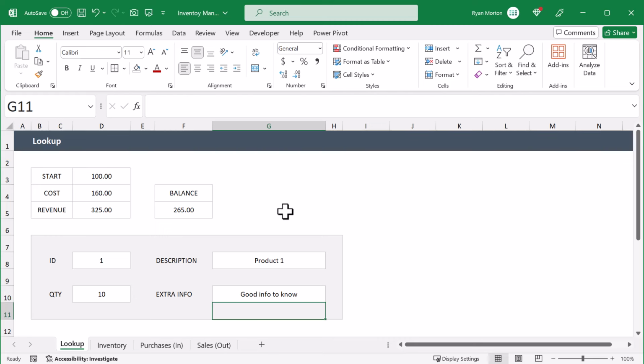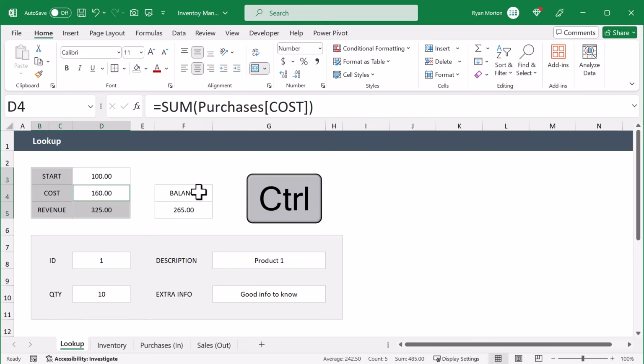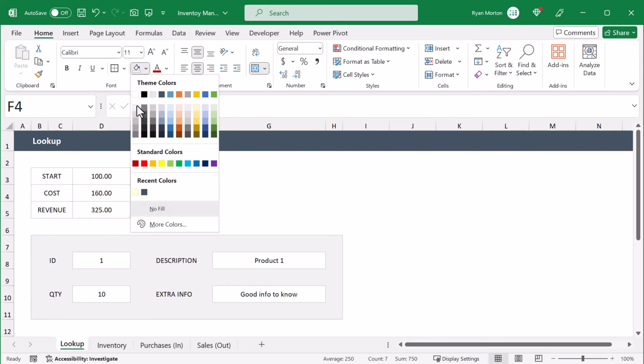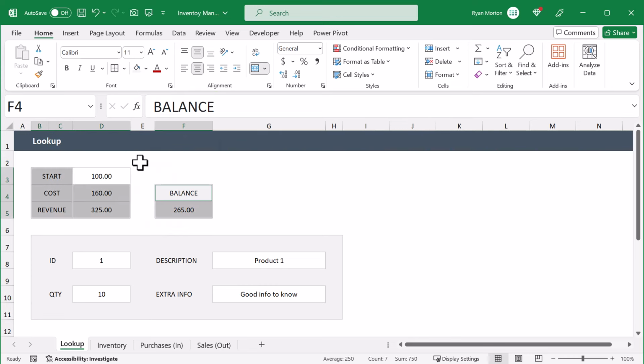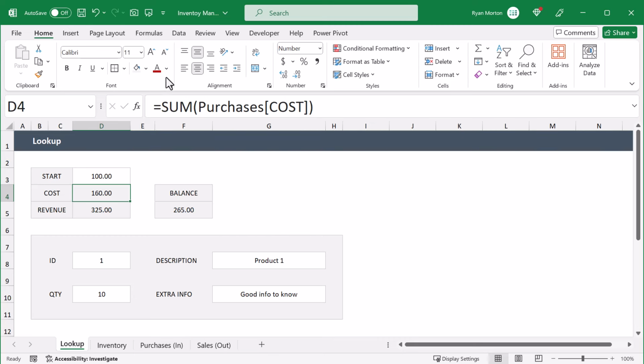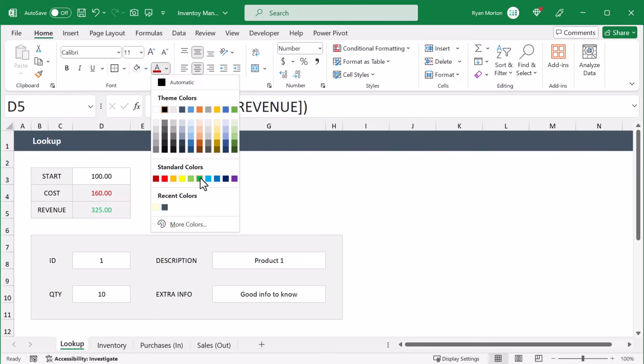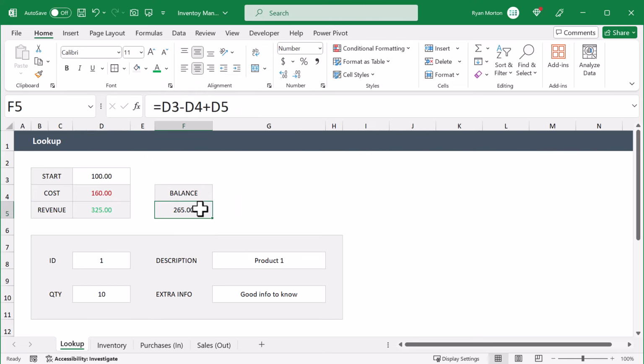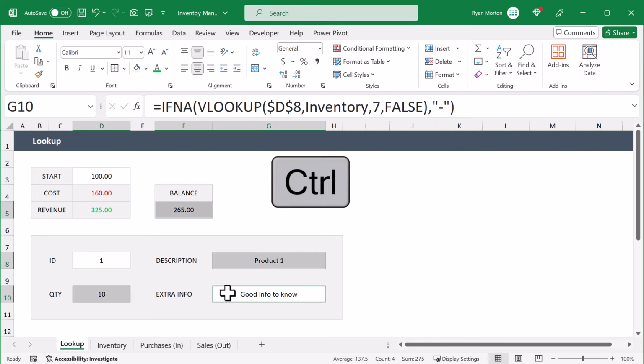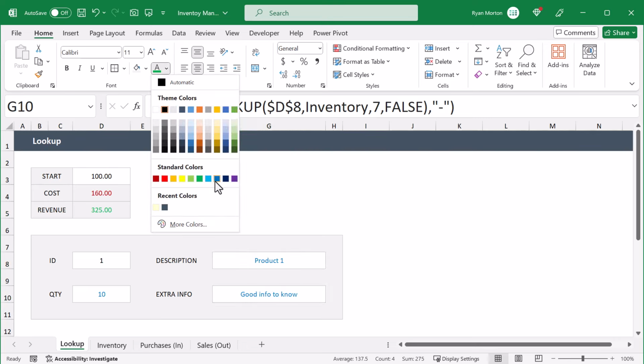To finish things up, let's add in a little bit more color and style. Start by selecting B3 through C5, D4 through D5, and F4 through F5, and add a light gray fill color. Then select cell D4 and change the font color to dark red, select D5 and change the font color to green. Then select F5, G8, D10, and G10 and change the font color to blue.